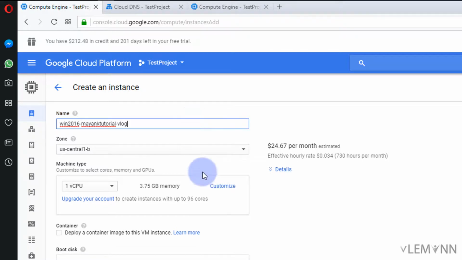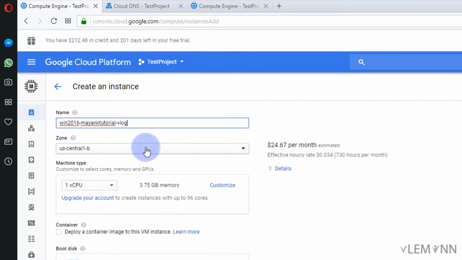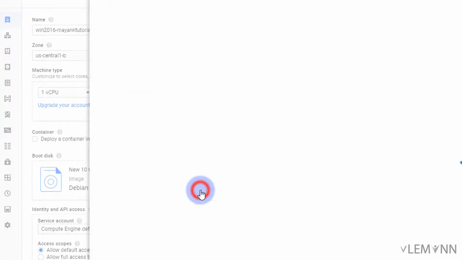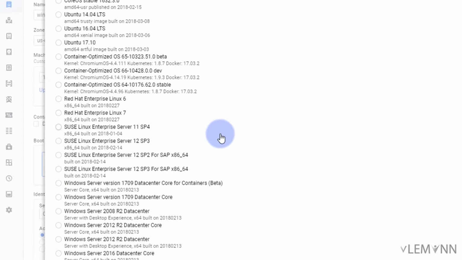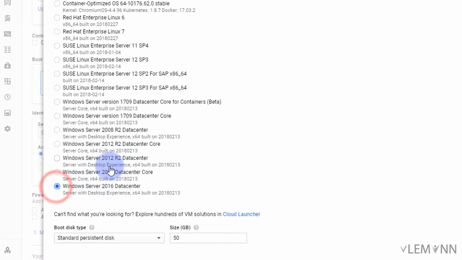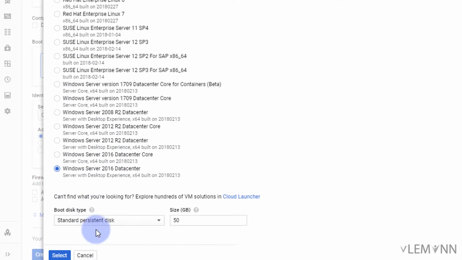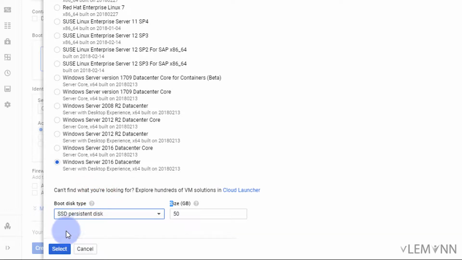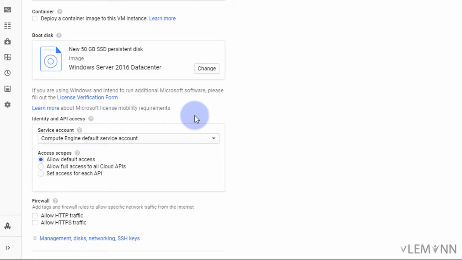Okay, and I don't want to change the zone. I'm fine with this. Next, I want to change the boot disk. For this, I'm going to click on change, and we are going to select Windows. So Windows Server 2016 Datacenter, and then I'm going to click on select. You can select your boot disk type, SSD or standard persistent disk. Let's say I want to select SSD. I'm going to select SSD, and then I'm going to click on select.